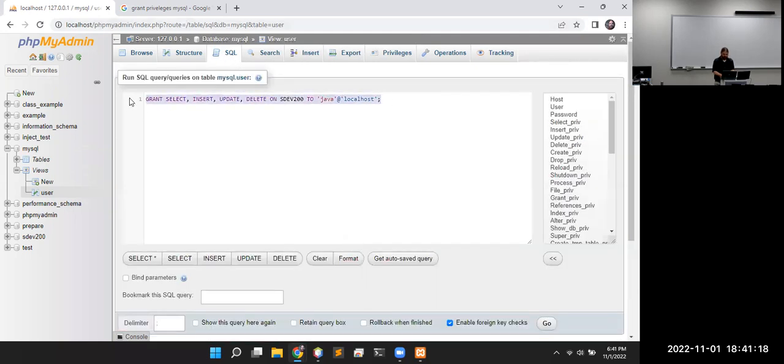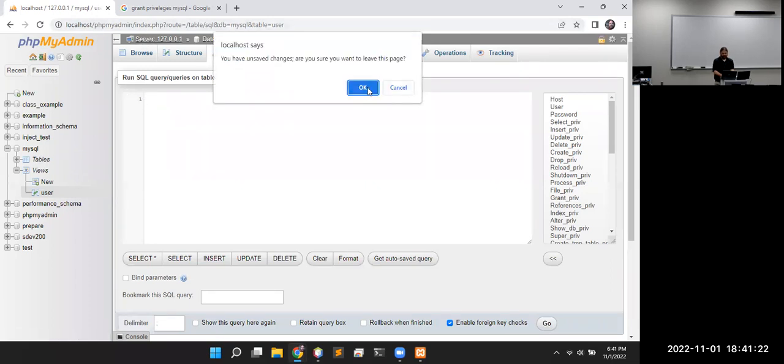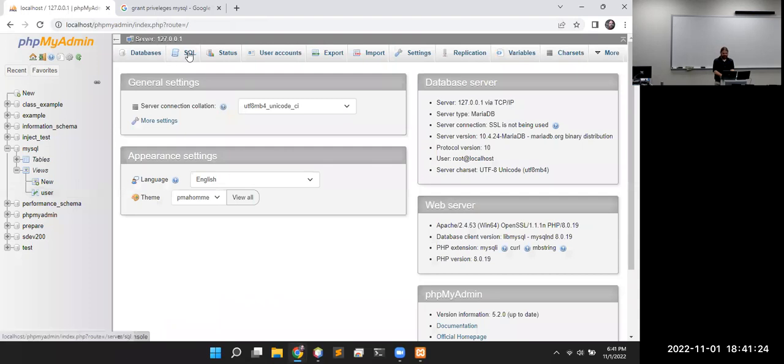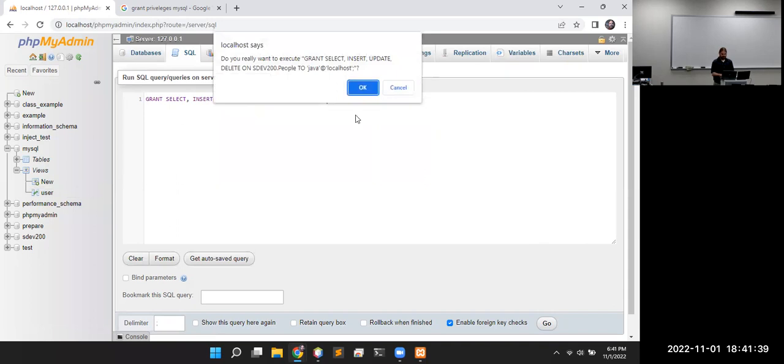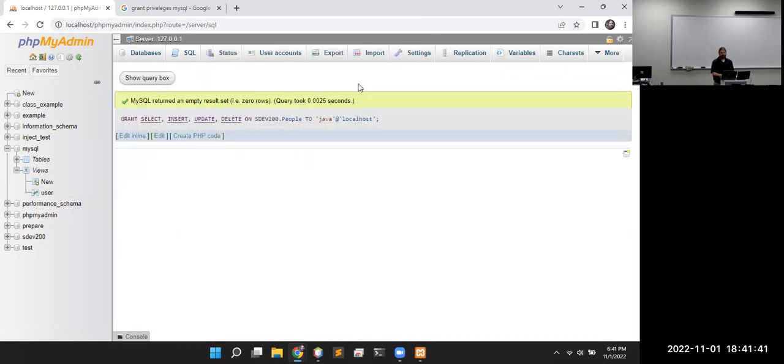Oh, I can't do that from here. I have to come up to the top level where you're not actually using the database. This is what I normally do. That's what I was a little worried about. So grant these privileges on SDEV 200 database dot people table to that. Am I remembering it correctly now? There we go.